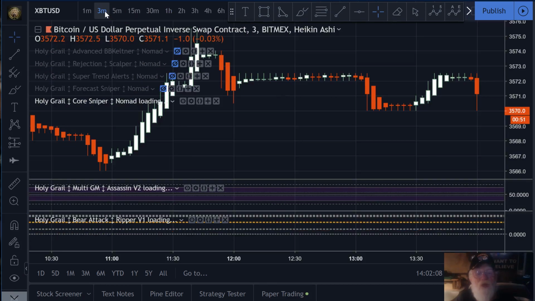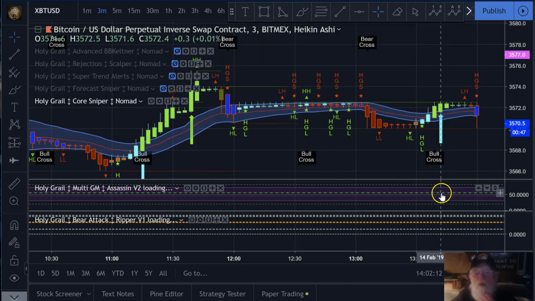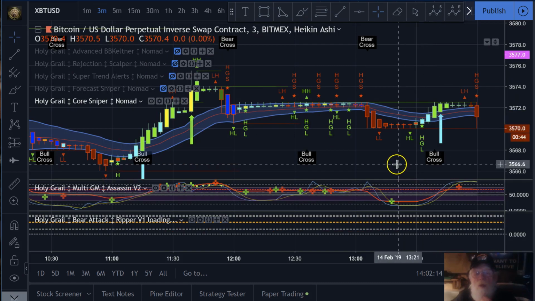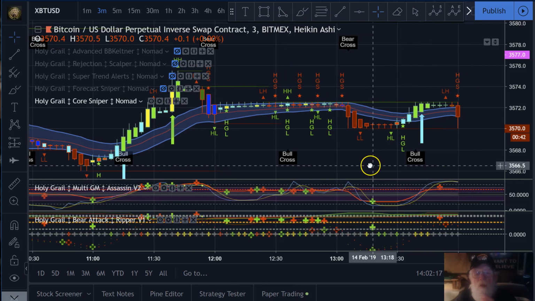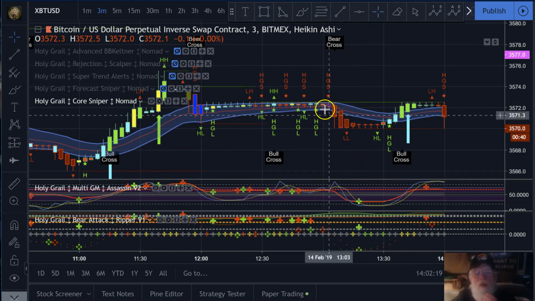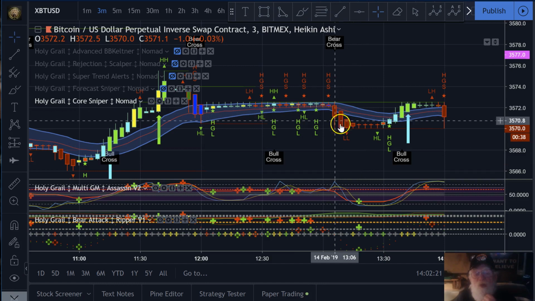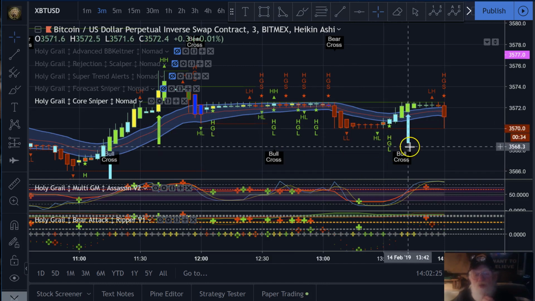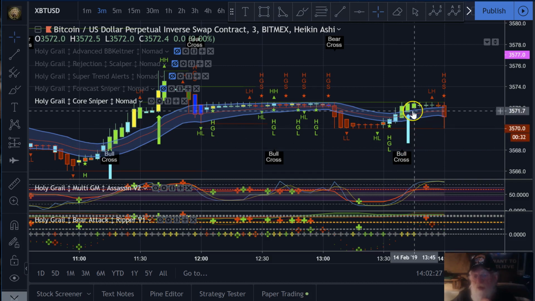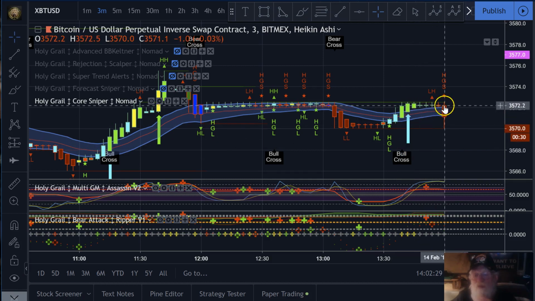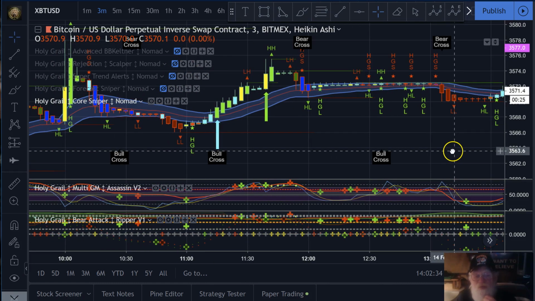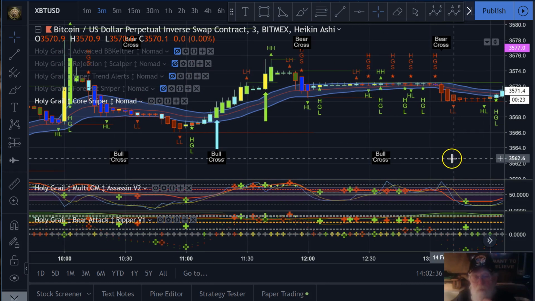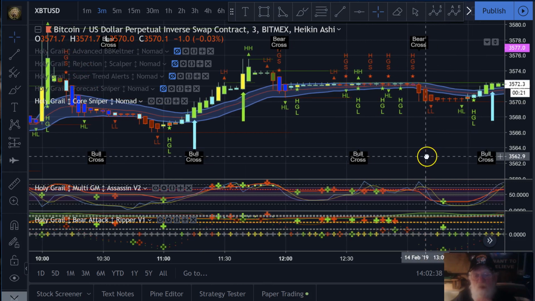We can go to the 3-minute. Told you to get into a short here. Told you to get into a long here. Told you there was a trend change coming. The trend change came, and back into a short. All you have to do is follow the steps. That's all you have to do.